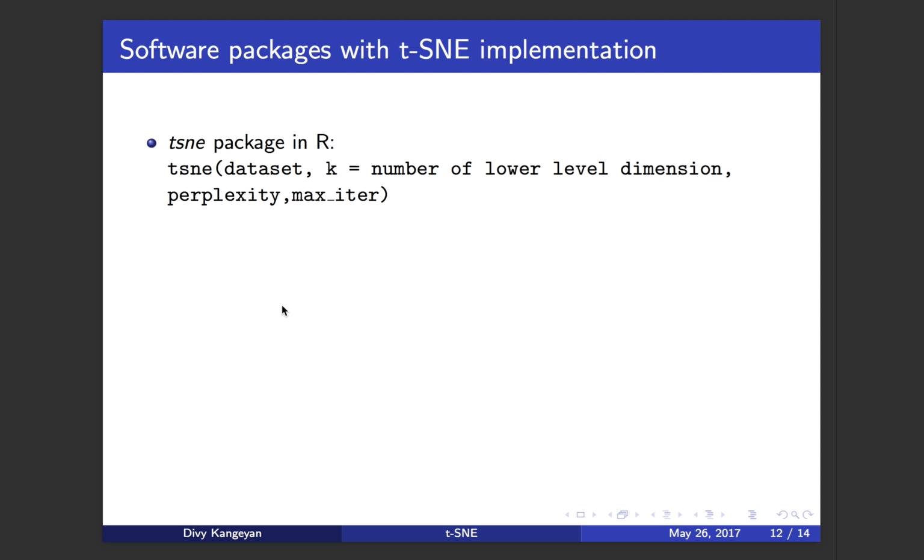So t-SNE is a very popular method. It has been implemented in various languages and software packages, and I will go through a few of them here. There's a package called tsne in R, and the main function is just tsne. You provide the high dimensional data set, k, the number of lower level dimensions, the perplexity, and then the maximum number of iterations. And then after that it will provide this lower level representation Qi after a certain number of iterations.